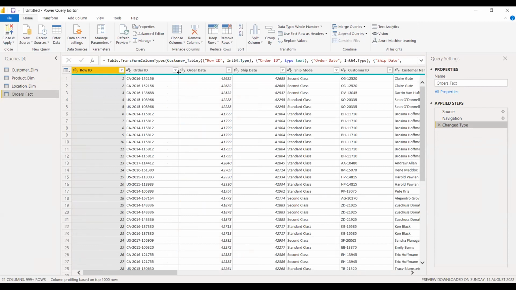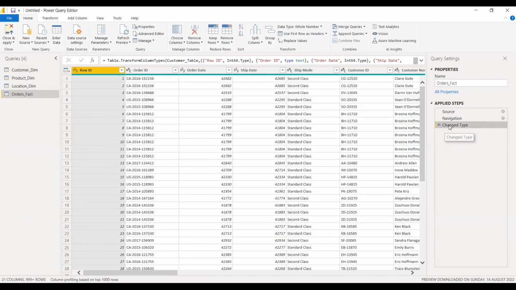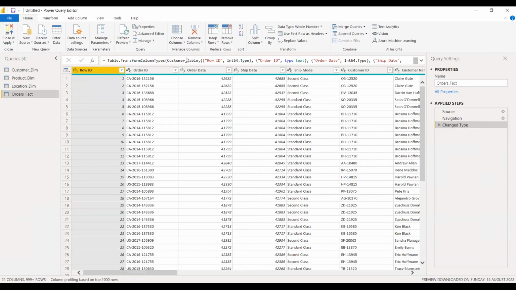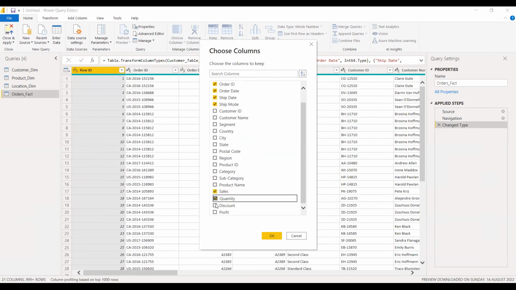So I'll select the columns again now. Watch. Choose columns. You notice I deleted my initial step, so now I'm going back to the full data. So I'll take my order ID, order date, ship date, ship mode. This is what we have done before. We selected this, but now we need to also link that customer table with this table.